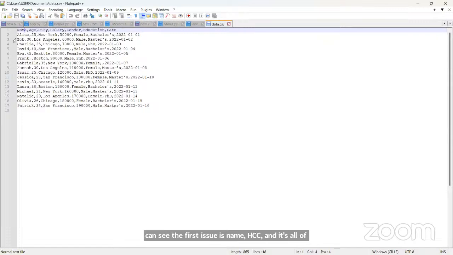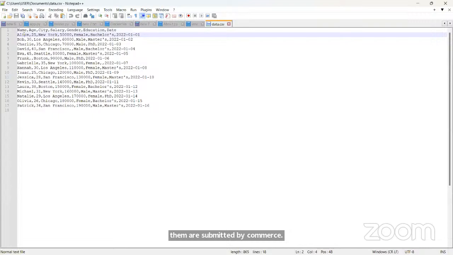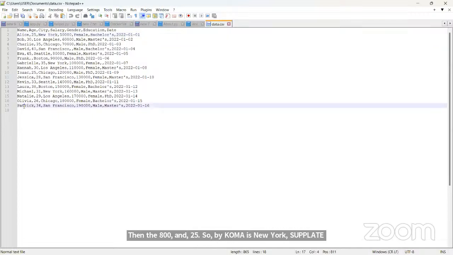Then when you move to the next row, the first name that we're talking about is Alice. Then the age of Alice after a comma is 25. Separated by a comma is New York. Separated by a comma, salary is 5,000, like that. And this is repeated up till we get to number 17.